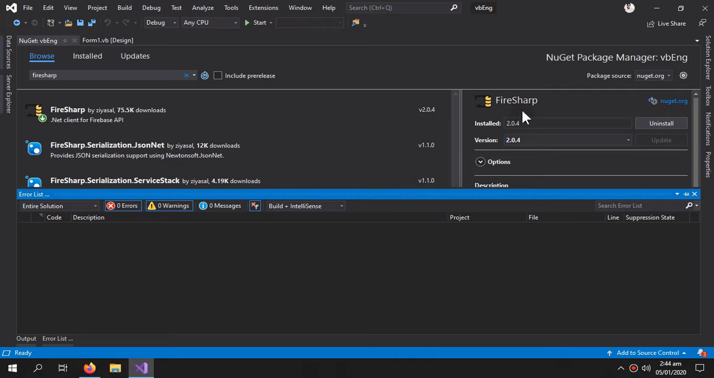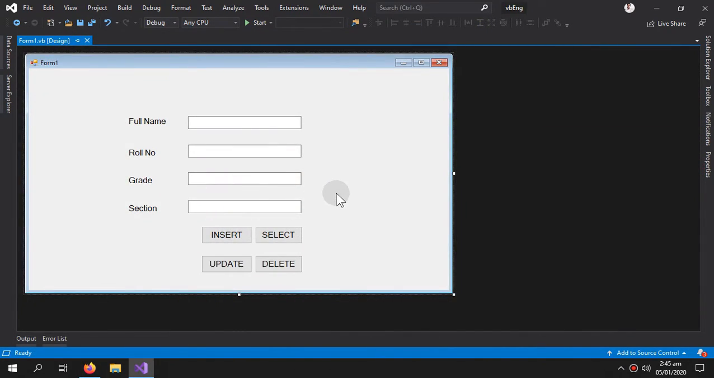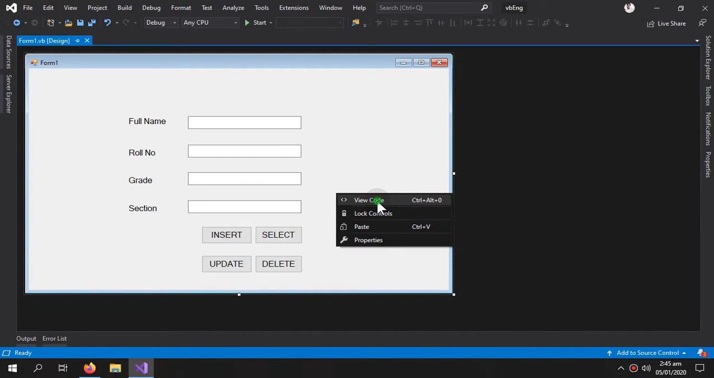So the FireSharp is installed successfully, and to make sure it is fully installed, check this button. Now instead of install, it says uninstall. So the package is successfully installed. Now we will come inside here and I will right click the form and go inside the code.